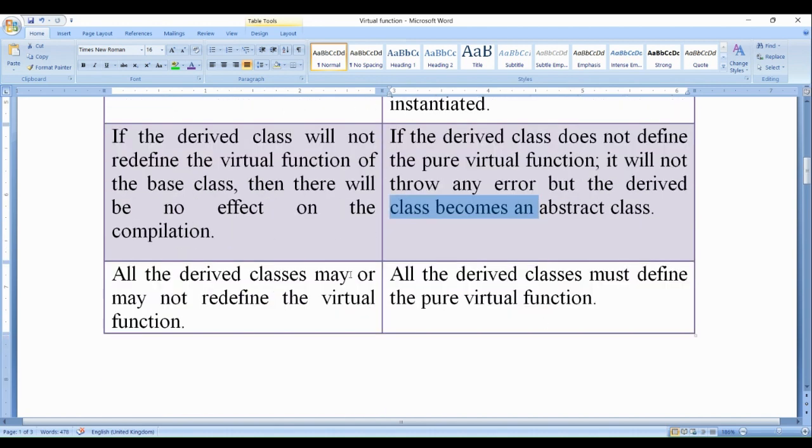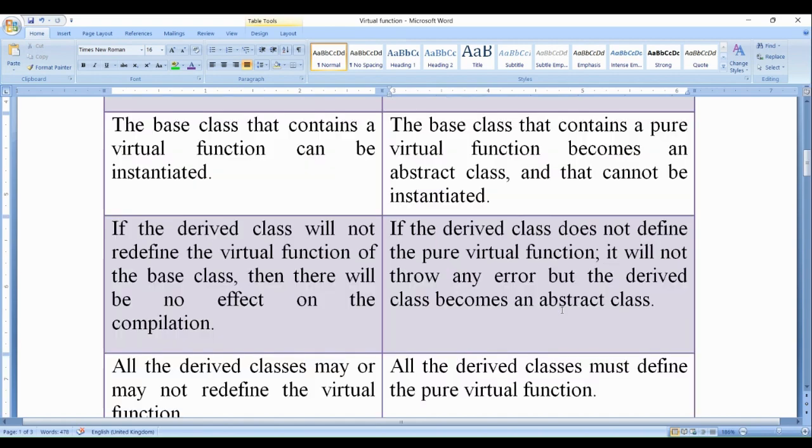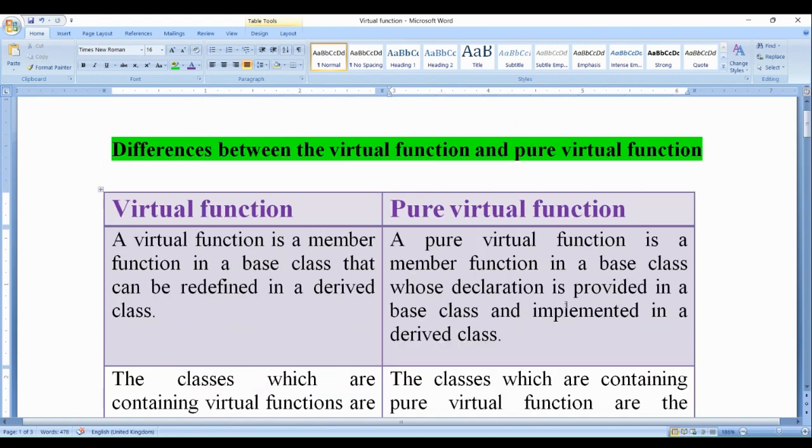Now, all the derived classes may or may not redefine the virtual function, but all the derived classes must define the pure virtual function. Clear? So these are the differences between virtual functions and pure virtual functions. I hope it is clear to everyone.